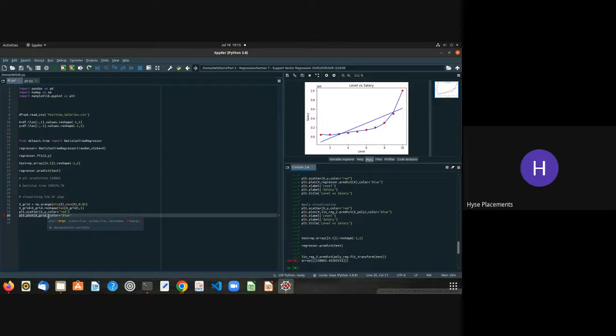Comma and regressor.predict of X. So color blue, and then yeah, it's done. So that's it. First we'll plot the graph and see whether it has come up in a good way or not.